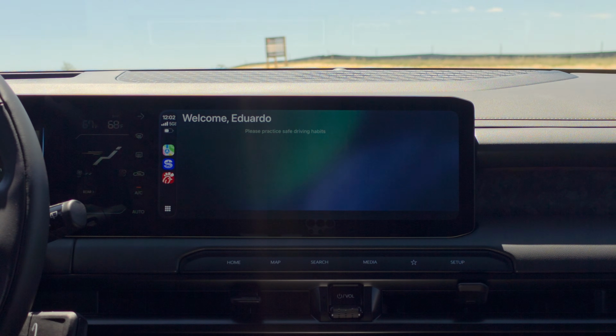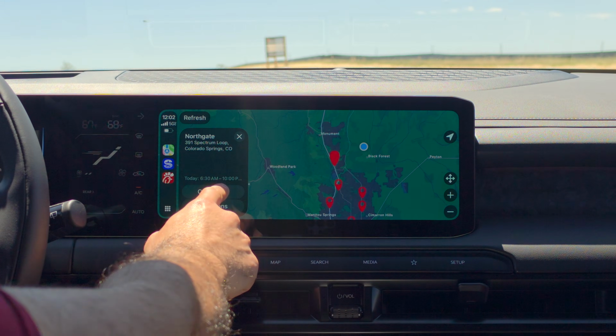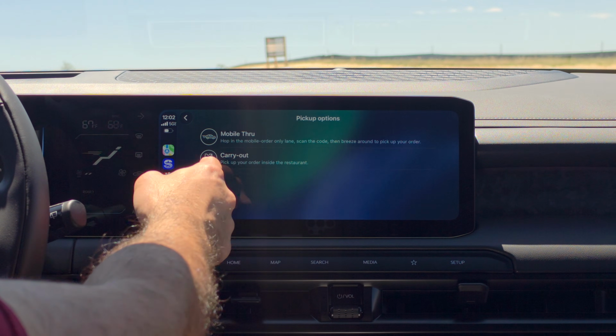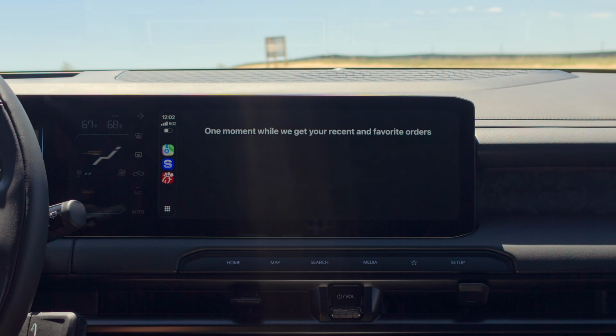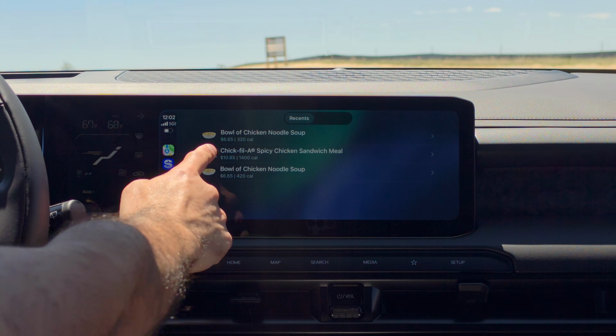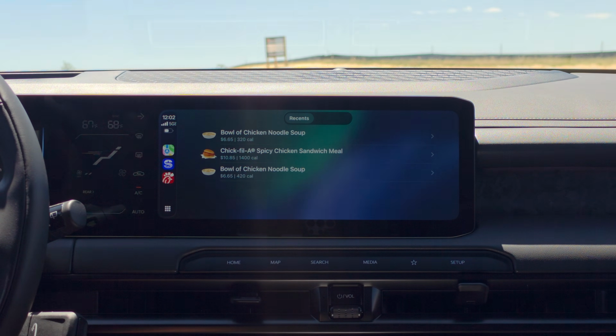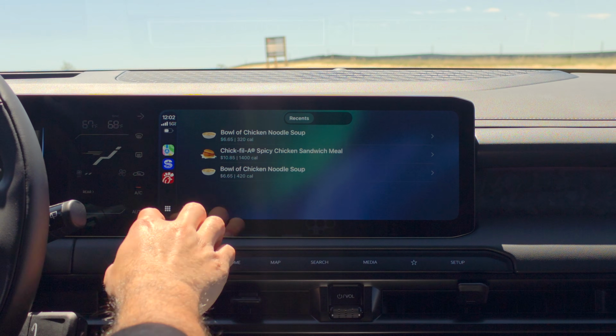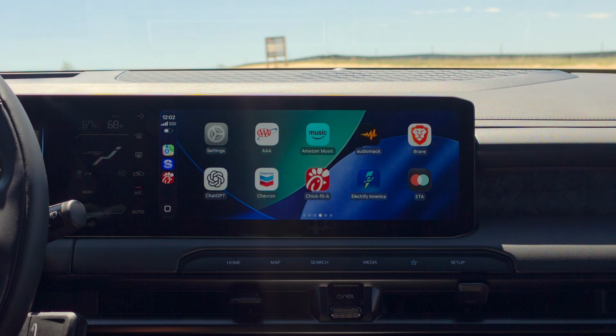Chick-fil-A app, select the Chick-fil-A app location, select order here, mobile or carry out, personal preference, and then you'll see pictures of the food that you recently ordered. You can select this and literally go ahead and drive to your Chick-fil-A as an example and pick up your food as you check out right here on CarPlay. Pretty awesome. Domino's does the same thing too.